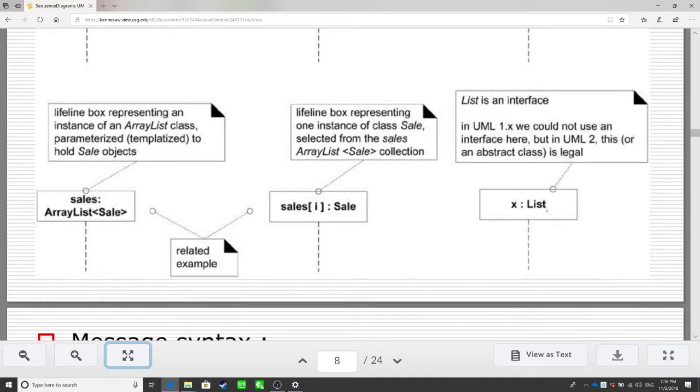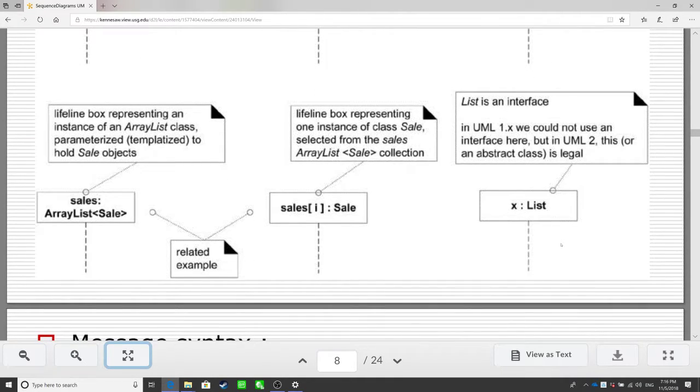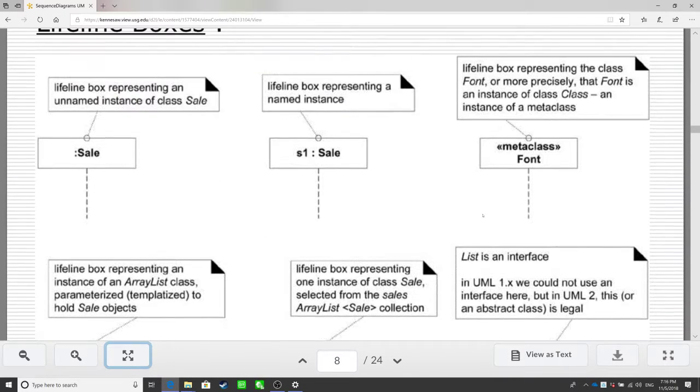And here it means list is an interface. So you use this X list to create kind of like an abstract list. You do not have a list of sale or a list of something, but just the interface there. Most of them we're not using a lot. The most common ones are those cell and S1 cell.